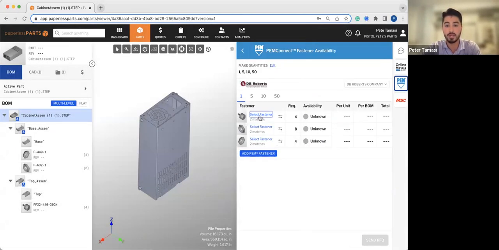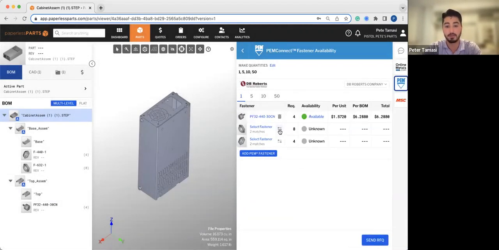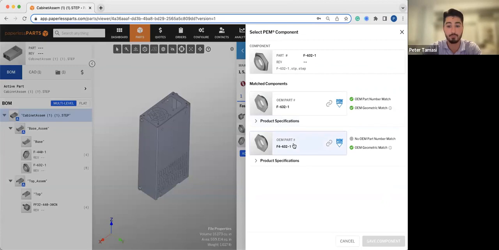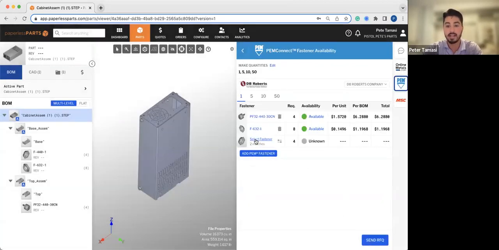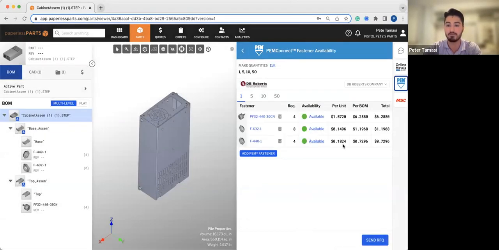So what we can do is we can come in here for sheet metal shops that are installing a lot of PEM fasteners. We can match these fasteners either by looking at the specific geometry of the part or by the OEM part number name. And now in saving these components here, you can start to see the pricing and availability pop up. So this is very helpful in terms of understanding lead times for fasteners and making sure that you're not losing money on a job by not accounting for this information.